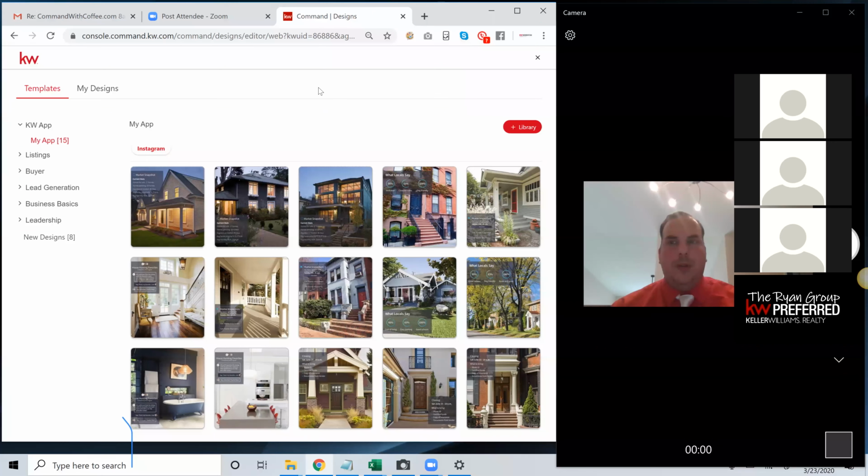Okay. So now we're in my designs, or our design templates here. Anybody have a question at this point? Are we good? Okay. So once we're here, what we'll notice at the top is we have my designs and we have templates. For this application, we're actually going to click on my designs.